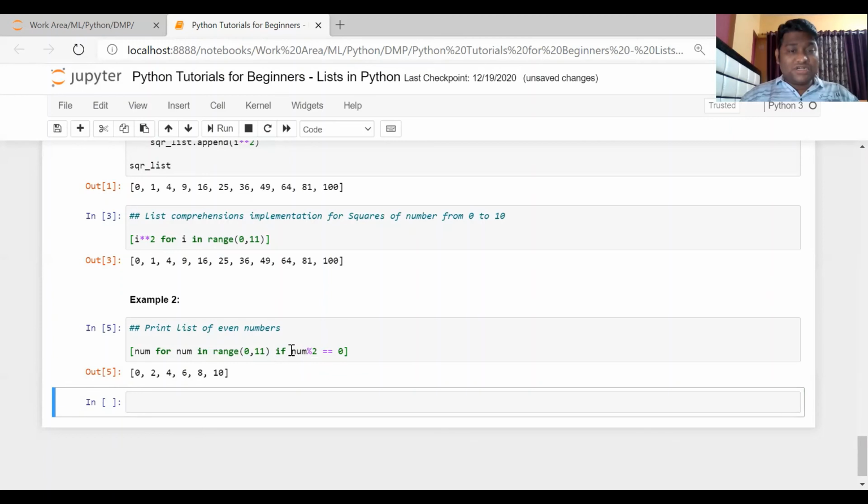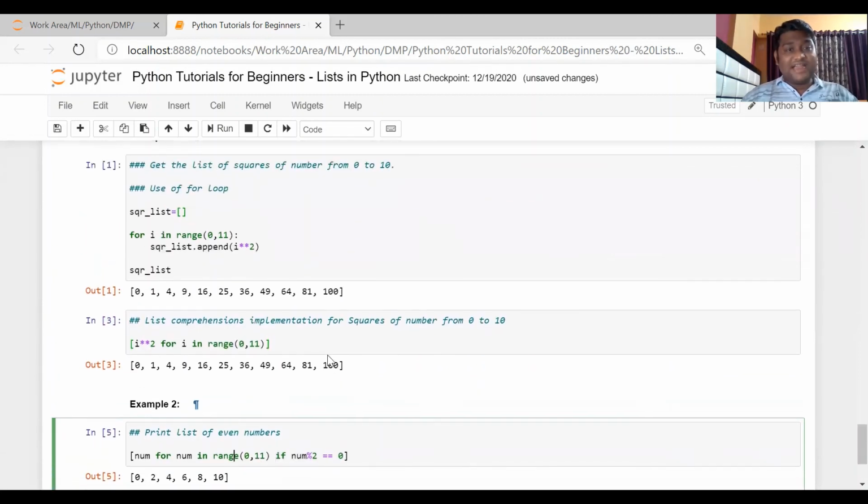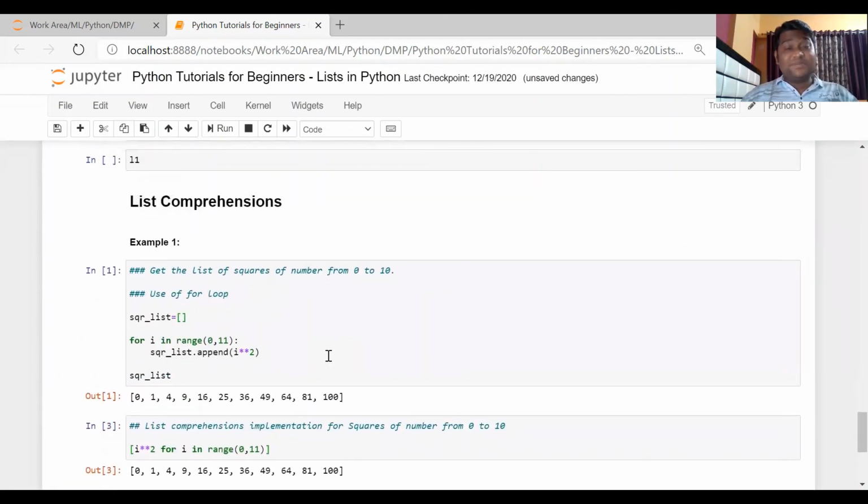So whenever you use an if condition, whenever it happens to be true, only that true information is returned by this list comprehension, and that's how you have to use this. So this is how you print a list of even numbers, and I hope you understand this list comprehension very clearly.